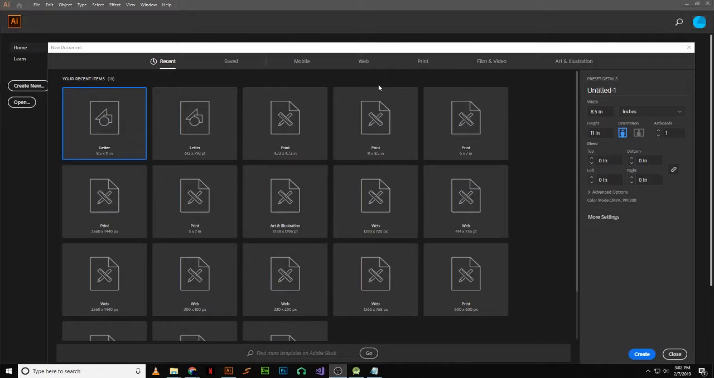How do you change the artboard size in Adobe Illustrator? Well, I'm about to show you. Notice we will open up a 5x7" print document. We're going to create that.